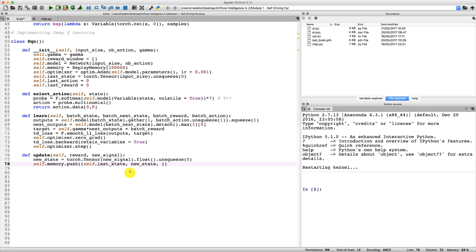Then the next element of the transition is the action. And same, we already have the last action, which is this self.lastAction here. So of course it is equal to 0, but then it will be updated with the select action function. But that's this one. So then it is self.lastAction.